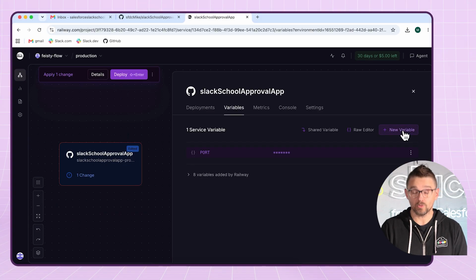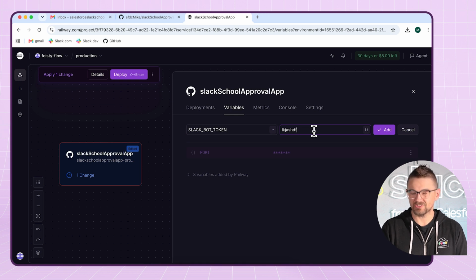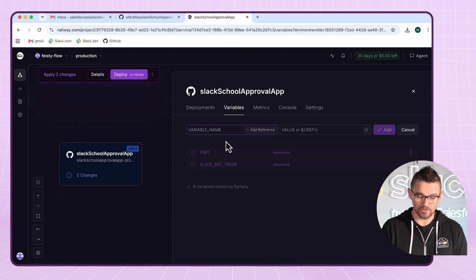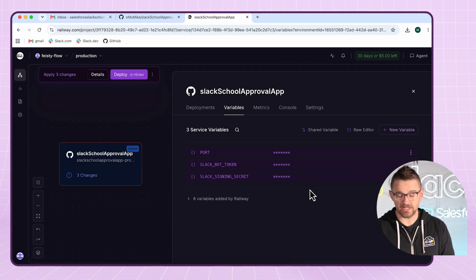The next variable we need is the Slack bot token. But we'll be a little bit more careful about how we add it in. We'll do new variable, all caps, SLACK_BOT_TOKEN. And over here, I'm just going to enter something. We're going to change it in a little bit. And the last token we're going to add is the Slack signing secret. Again, all caps. We'll do new variable, SLACK_SIGNING_SECRET. And again, the value, just enter whatever for now. We will replace these with new values later when we get them.